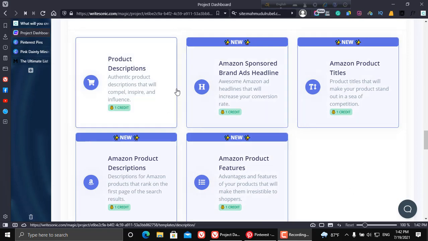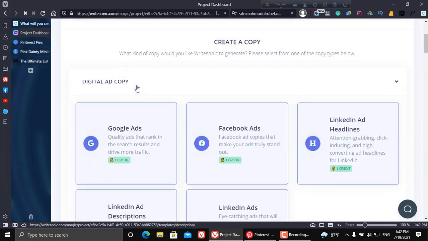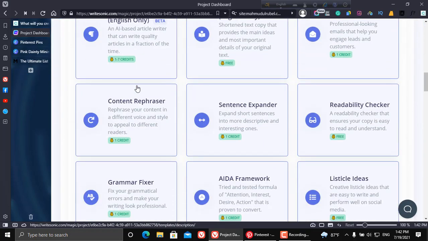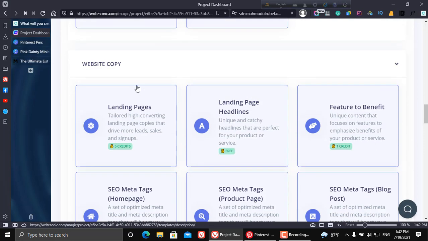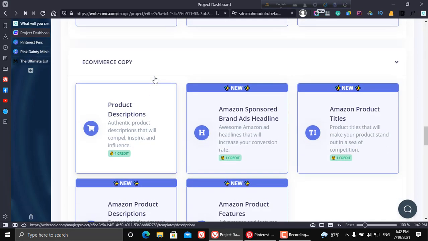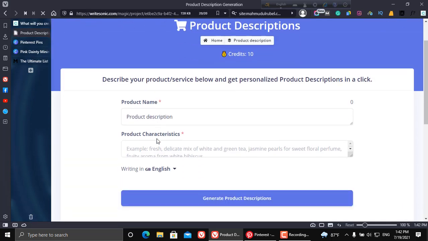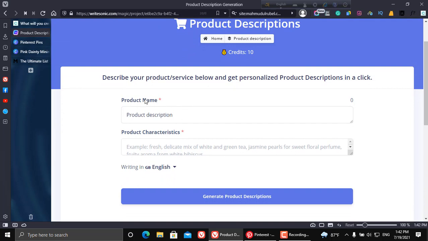First of all, we need to log in to Writesonic, and then you need to scroll down a little bit, and here it is, product description. You can find it in the e-commerce copy category. So click here. As you can see, it says: describe your product or service below and get a personalized product description in a click. You need to enter your product name here. I already copied my product name, so I just enter it.